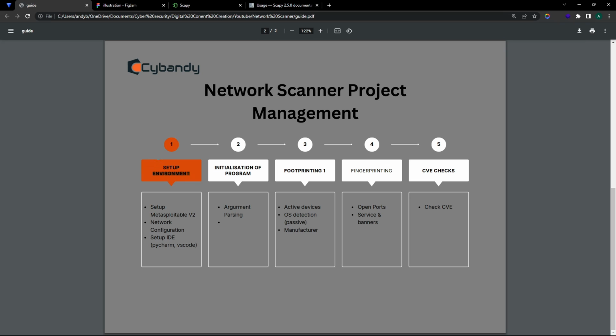We will just brief about the setup of the environment. We will talk about initialization of the program, how to be able to interact Python with a command line interface through a library called Argparse, and then we also move on to, oh, this is a mistake. This should be fingerprinting one. And then we also move on to determine the active devices, OS detection.